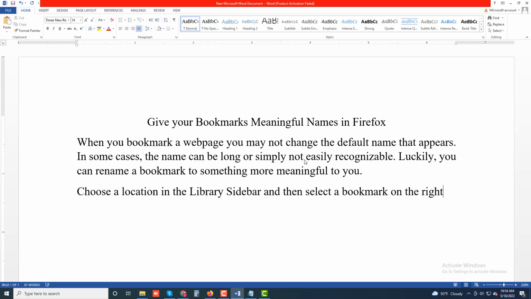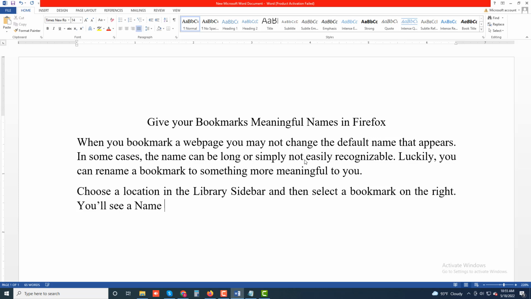You will see a name field. Replace the existing text with the name you prefer.